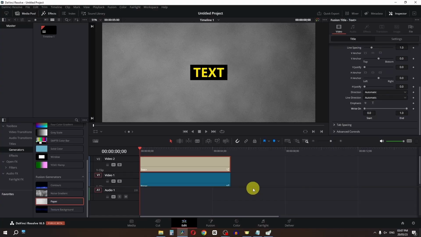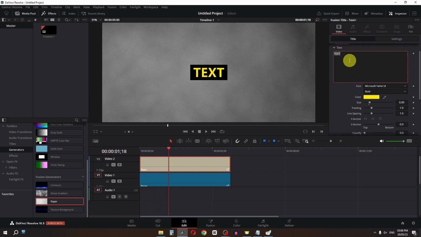So how can we work with Power Bins in DaVinci Resolve? First of all, I'm going to select this text. I'm going to add a keyframe in Right On. Let's place this Right On about here, and in about 1 second I'm going to add this animation. So we have this animation. I'm going to change this text to my name, and now have a look.